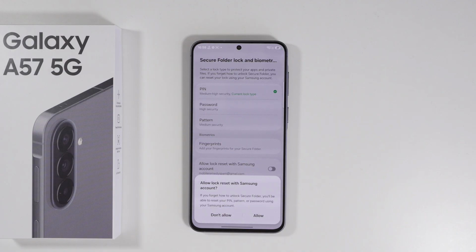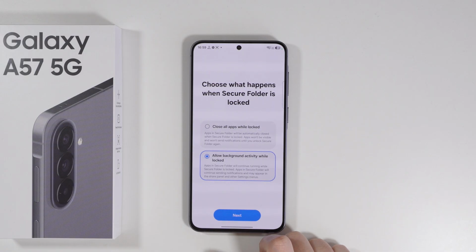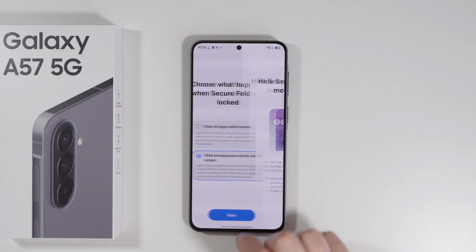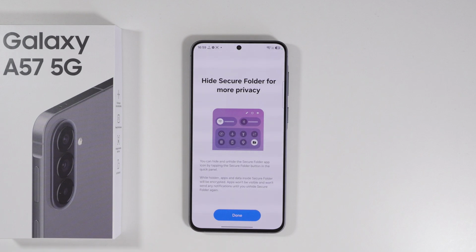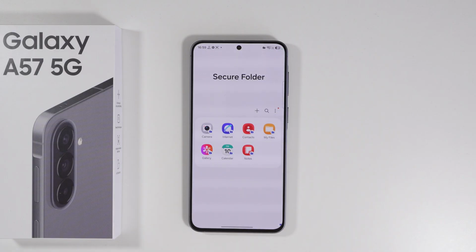There we go, we need to enter our password for the second time in order to confirm. And there is also the option that allows you to use your Samsung account in order to be able to recover the password to the secure folder in case you forget it. In my case, I don't need it, so I'm gonna tap on don't allow and then OK, and we're gonna go next. Now we have the option to choose what should happen when the secure folder is locked. So we can either close all apps while locked, or we can allow background activity while locked. And after that, we can find the information about the fact that you can hide the secure folder. So if you want to hide the secure folder for some reason, then at least now you know that you can.